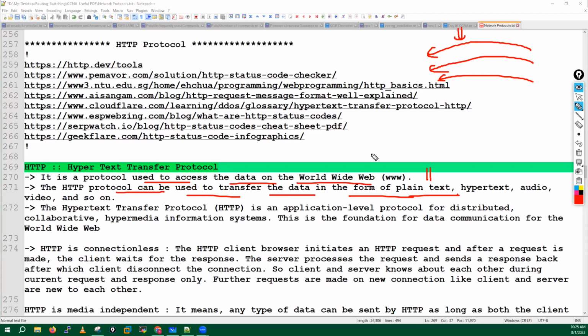Okay. The Hypertext Transfer Protocol is an application level protocol for distributed, collaborative hypermedia information systems. This is the foundation for data communication for the World Wide Web. Without HTTP we cannot communicate with the internet. Because we have the HTTP protocol, that is the main reason we can access the data through the web or through websites.